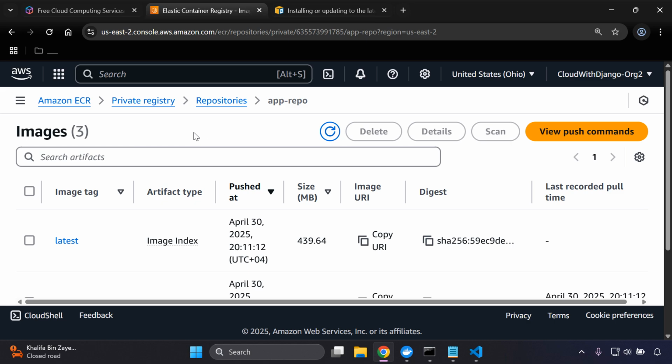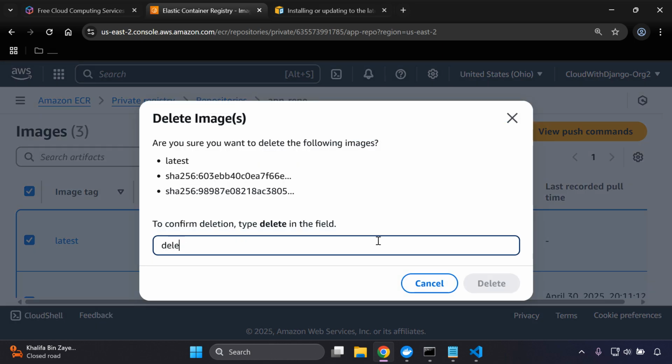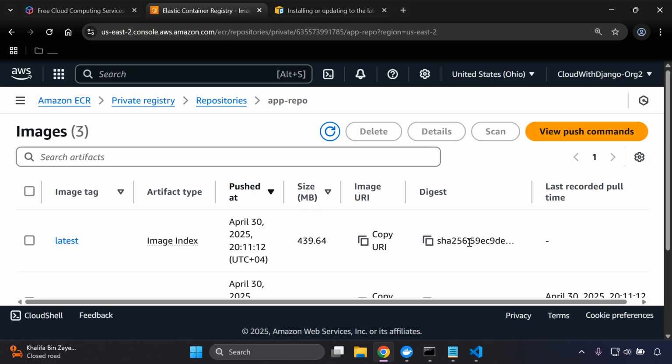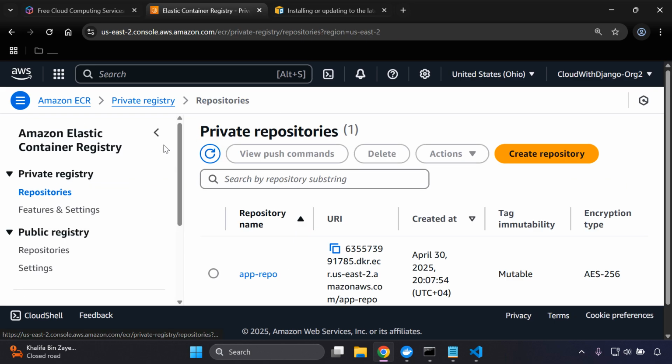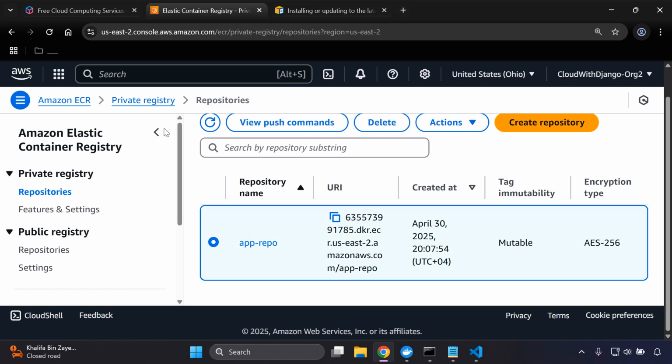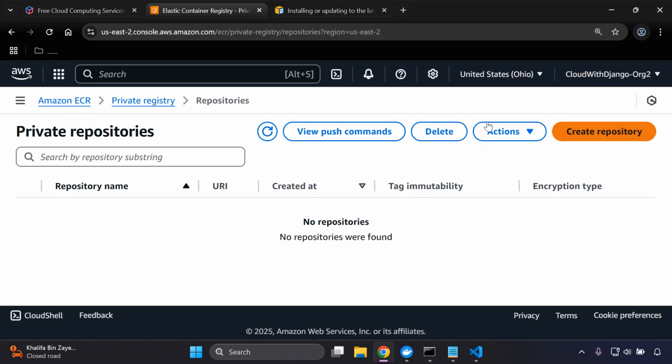Right, in terms of the resource cleanup, let me show you how you can clean everything up. So if you want to delete everything here, you can select this checkbox here at the top, say delete, and say delete here. Okay, there we go. Then we can go to repositories, and you can select your repository and say delete, and there we go. That will delete the repository.